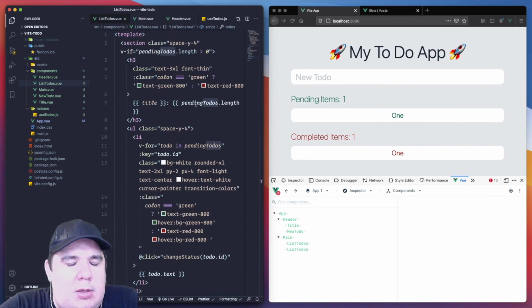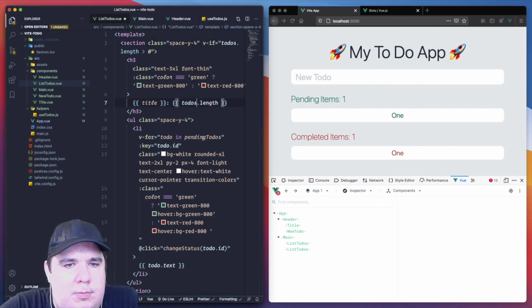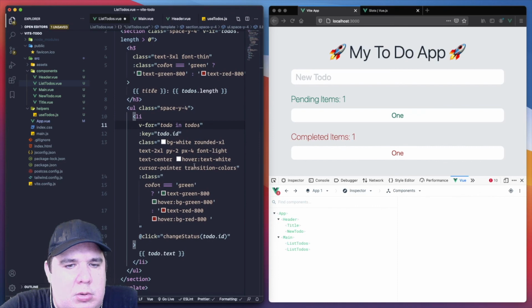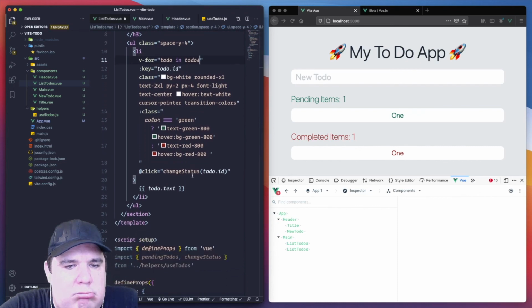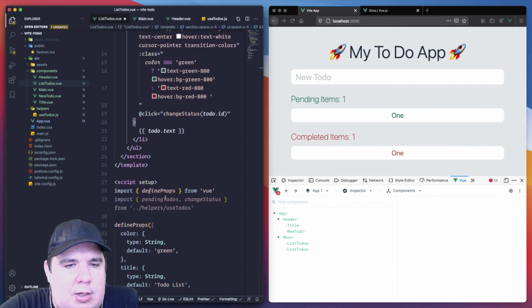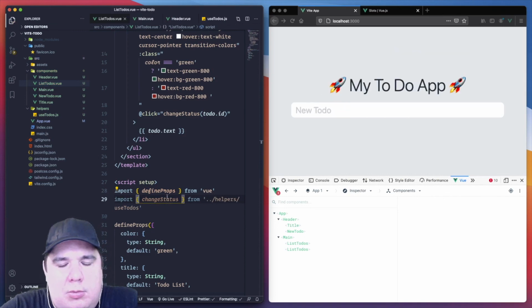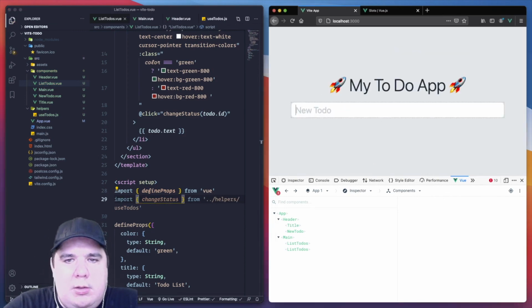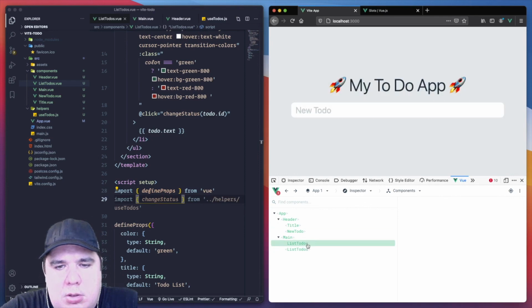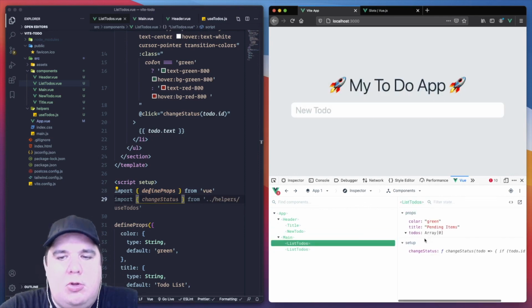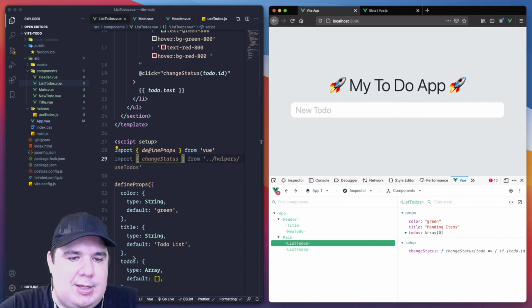That means, instead of using the pending to-dos, I will use the to-do by itself. To-dos here, to-dos here, doing to-dos, and that's it. And we don't need to import the pending to-dos, we just need to import the change status, because we are not hard coding that list anymore. If we do one, nothing happened, because my list of to-dos is not defined, or has not been sent yet. By default, it's an empty array.